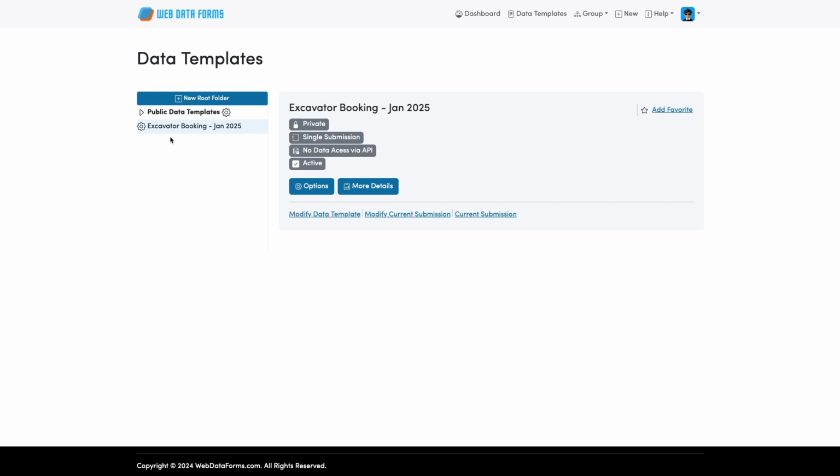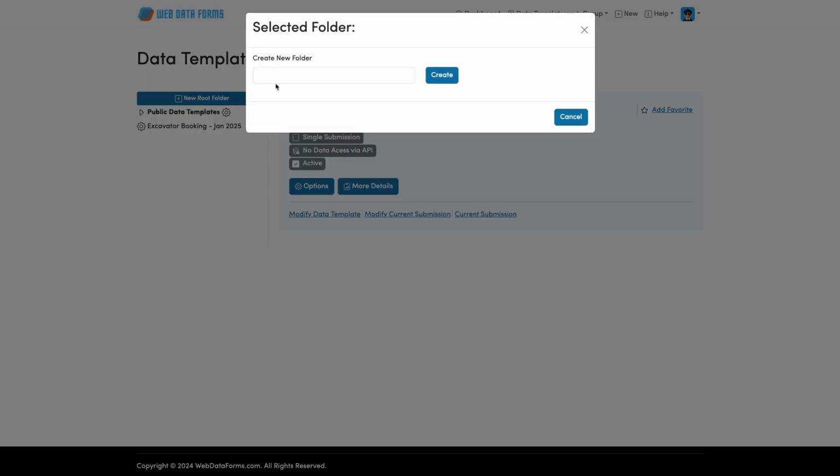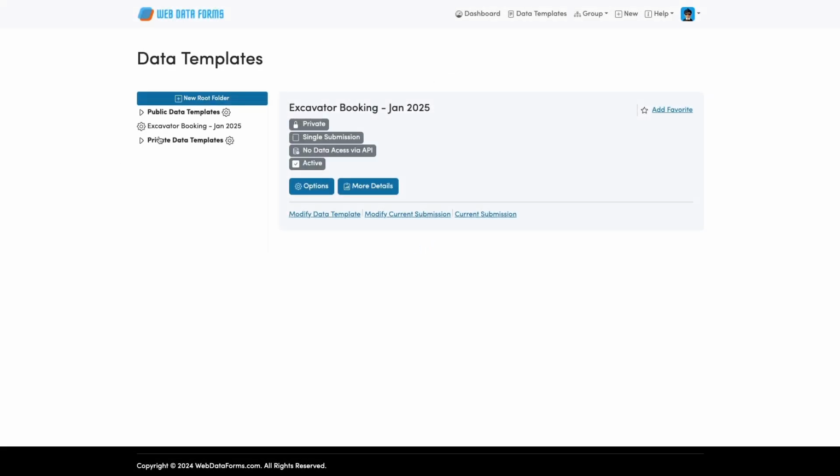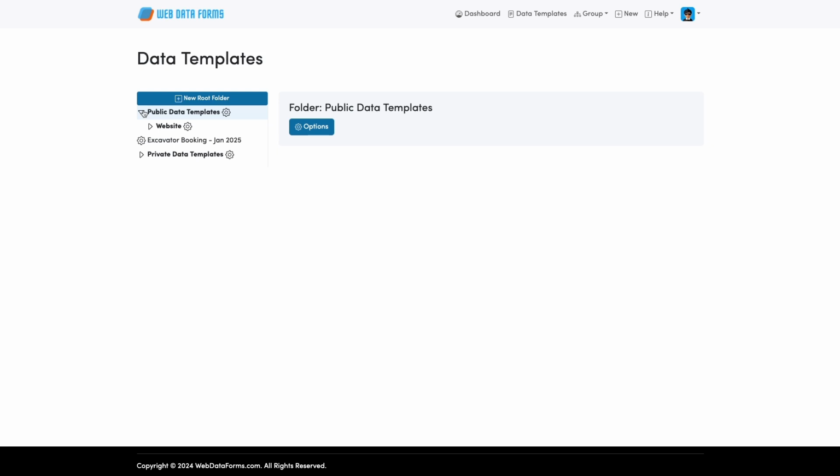Just for organization's sake, let's say we have a public data template folder here. Let's create a new one at the root and call it private data templates. Okay. So now we have a folder here, and then we have this kind of structure over there.